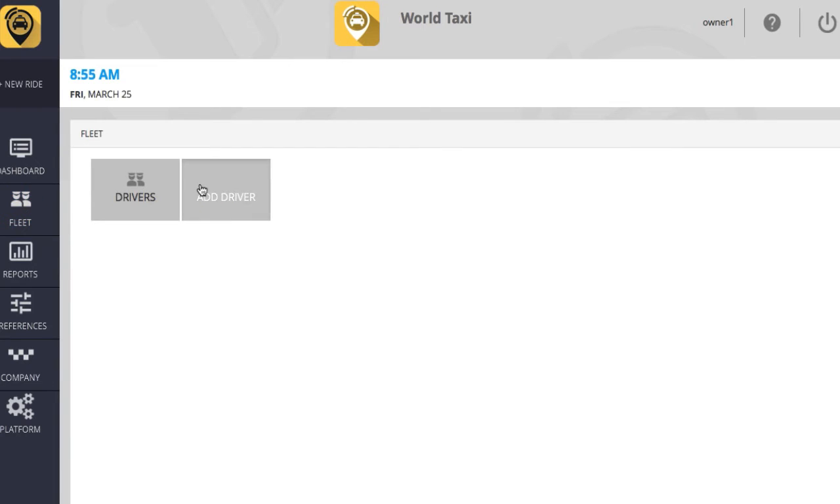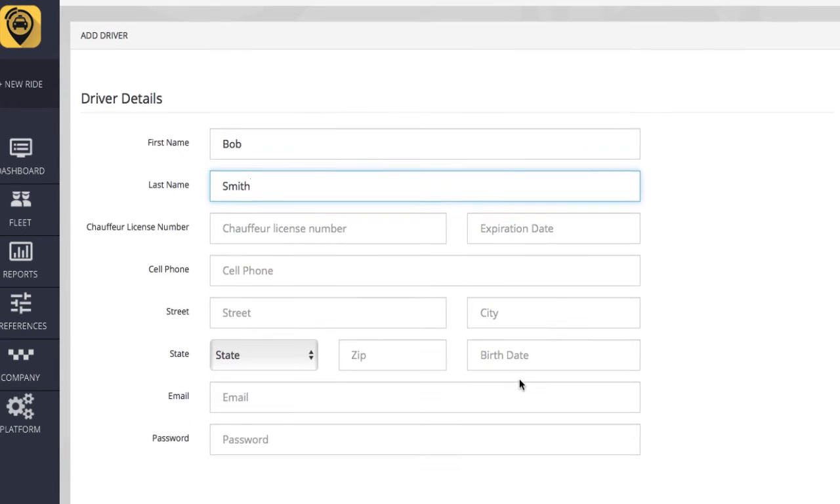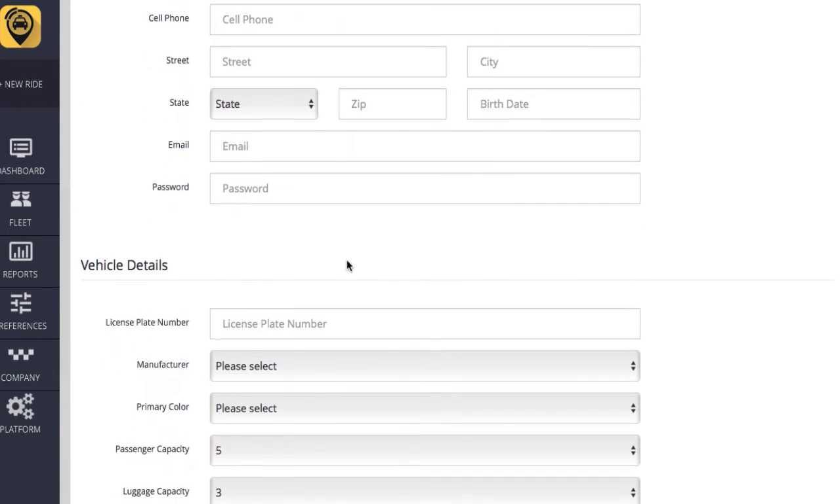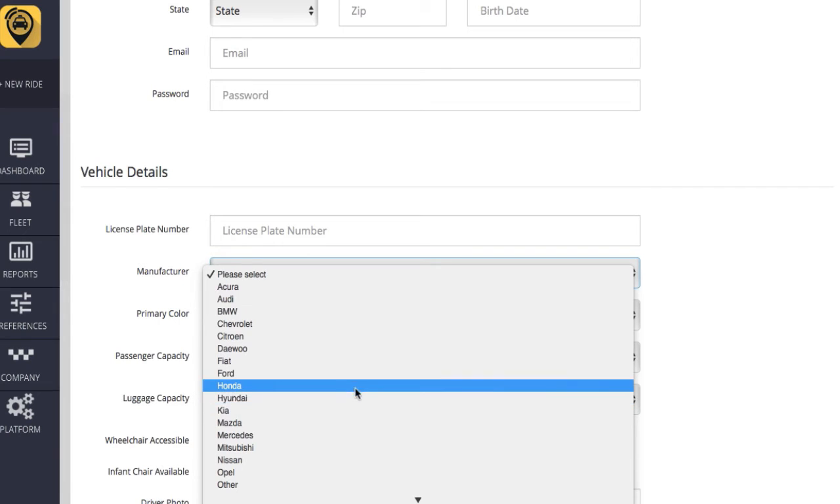Next, to create a driver, go into the Fleet tab. Fill in all input boxes or you will receive an error. The email and password field will be used by the driver to log in to the driver application.